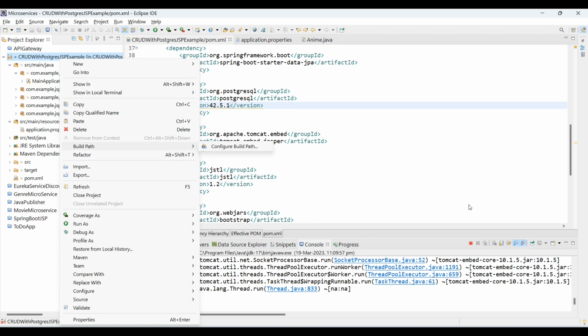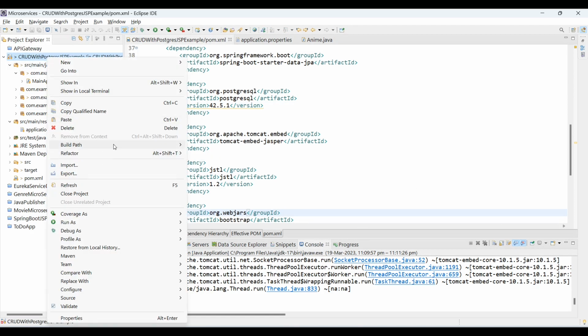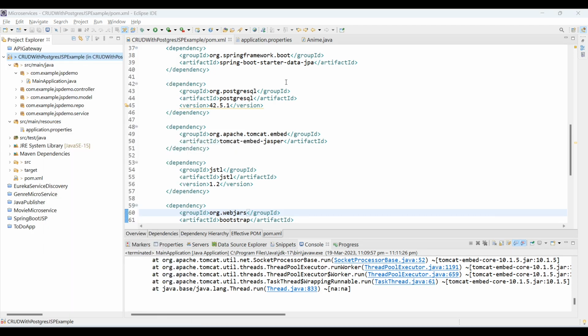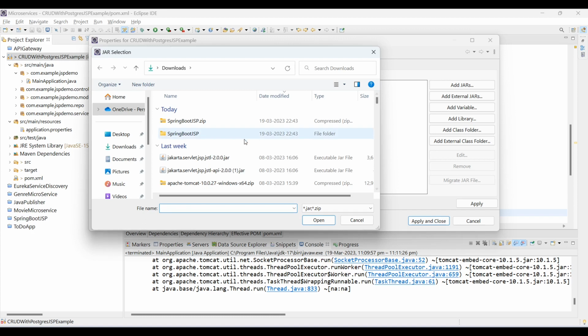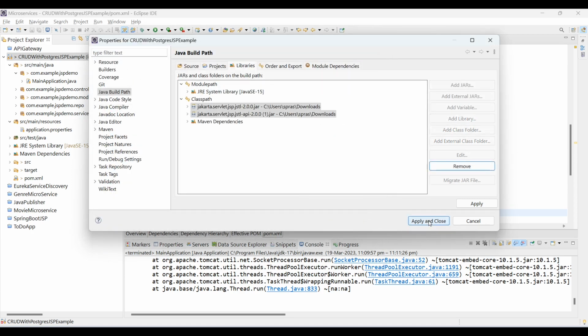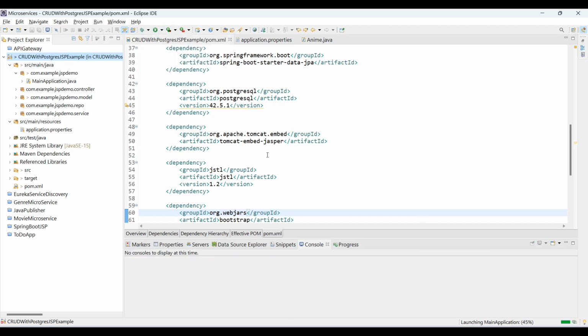Here we need two additional dependencies. I will again stop my application and go to build path, configure build path, and then classpath. Here I will add two dependencies, Jakarta servlet JSP JSTL and Jakarta servlet JSP JSTL API. If you add these jars along with your project, things are going to work fine. Let's run this application again.